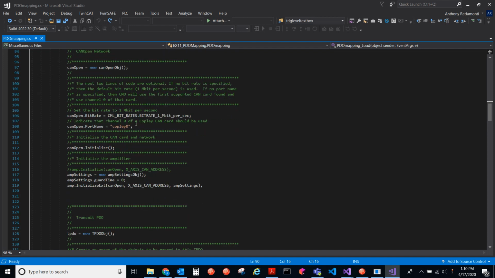The port name is Copley 0. We also support Kvaser. So if that was the case, then you would write Kvaser 0 for the port name. But Copley, we have debugging software that is nice for Copley. Kvaser also has CAN King software, but then we're going to initialize the CAN network here.